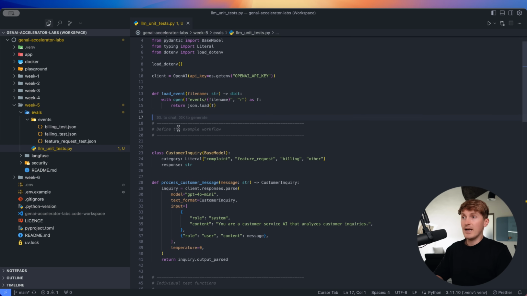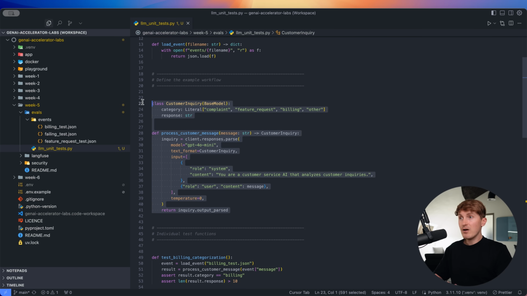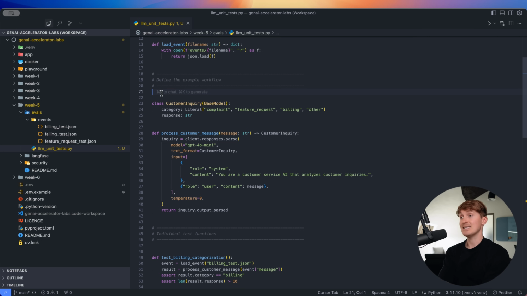Then I have a simple OpenAI client setup. I have a simple function to load the events, nothing more than getting the JSON in our memory. And then a very simple workflow, which is nothing more than a classification and a response generation to these events. So you're a customer service AI that analyzes customer queries. We ask it to create a category and a response. Not much to this, but the example can be extrapolated to any real workflow.